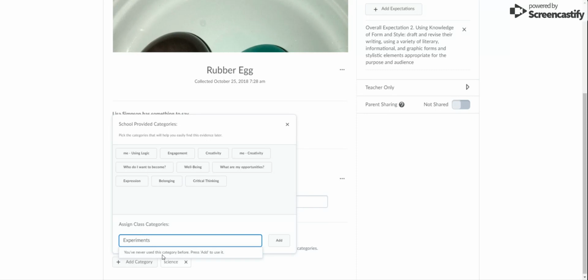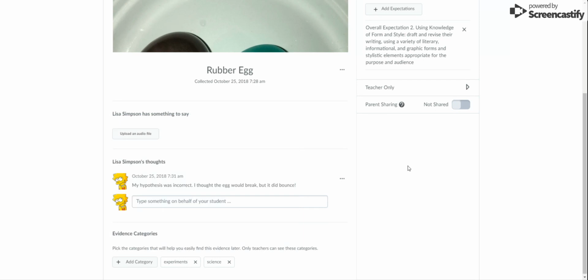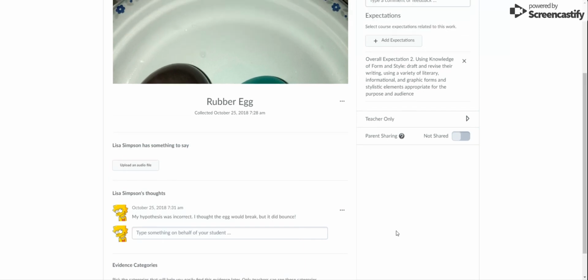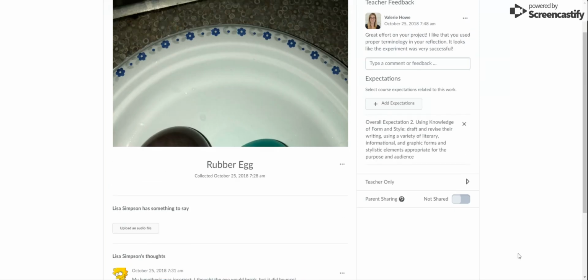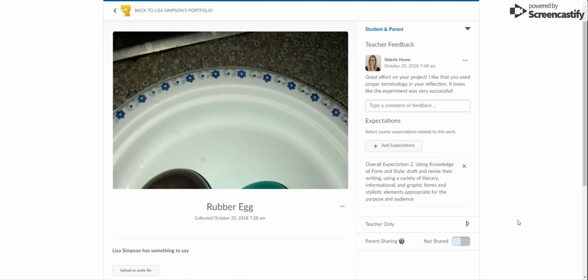So if I've never used it before, I'm going to have to click add. If I had used it before, I can just start typing and press enter. And I can see that it's tagged down here, experiments and science. So when it's time for me to do my reporting, I can easily search for that information.